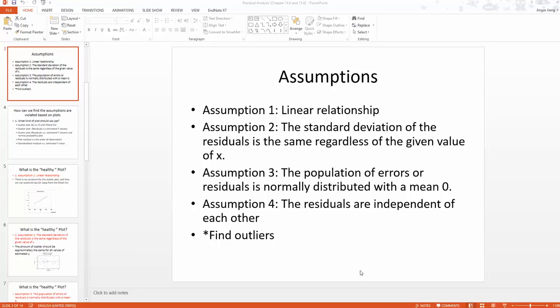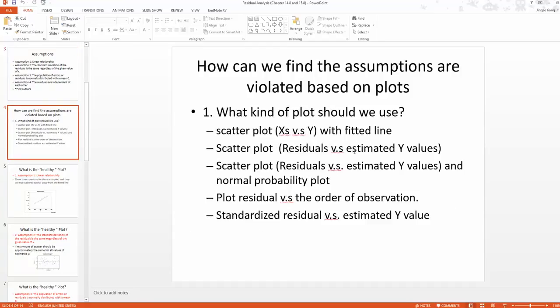In this video, we will look at how we can use the Excel diagram to examine assumption 2 for the regression model: that the standard deviation of the residual is the same regardless of the given value of x. The method we are learning can be used to test the simple linear regression model and the multiple regression model. Since in the multiple regression model we have multiple x, in order to use just one diagram to examine assumption 2, we will use the plot called residual against estimated y value scatter plot to examine if assumption 2 is valid or not.